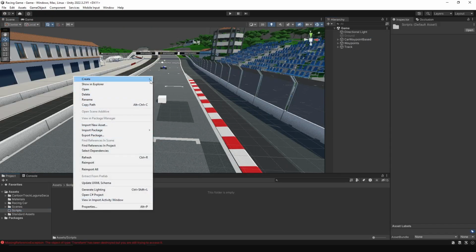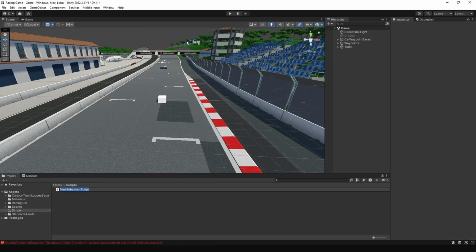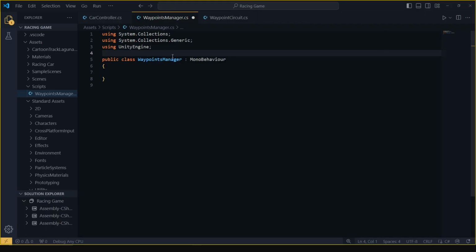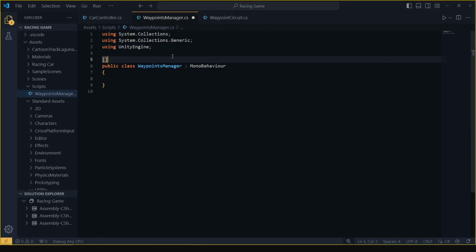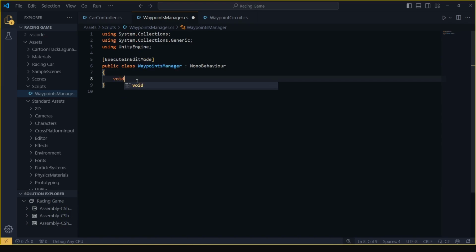After adding all waypoints, we need to create a waypoint manager script to rename waypoints by order easily. First of all, we remove the start and update methods since we don't need them. Keep in mind that removing unused methods also improves your game performance. We have execute in edit mode at the top to allow the script to run the code even when we are not in play mode. It's useful when we want to adjust things in the Unity editor without running the game.